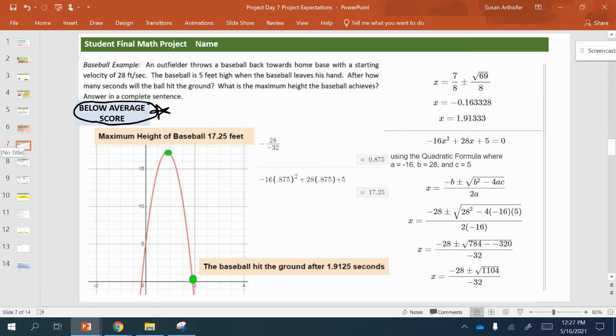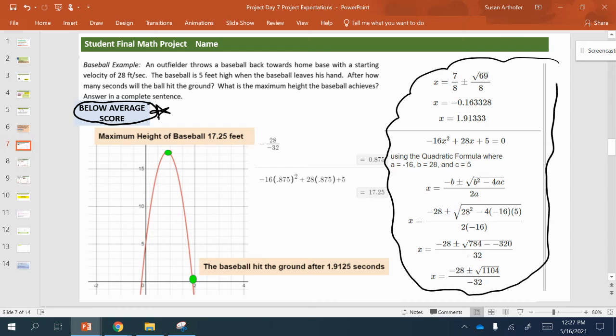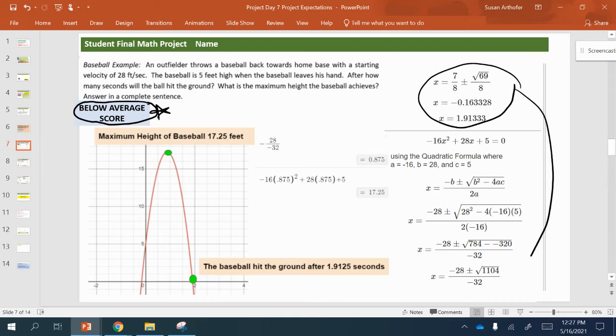But if you look at this area, these screenshots are out of order. And plus they didn't clean up this sideline here, so it's kind of messy. So these are out of order. When I went over this on the day 6 video, I showed you how to do that. This is the final answer. And that part should be way down here. I'll show you that on a proper slide, okay? So this would be a below average score.